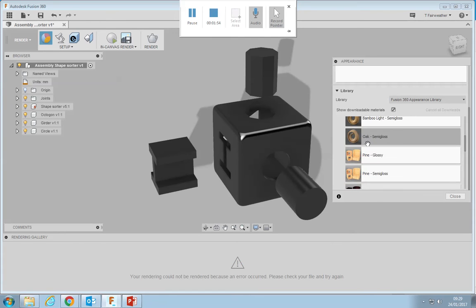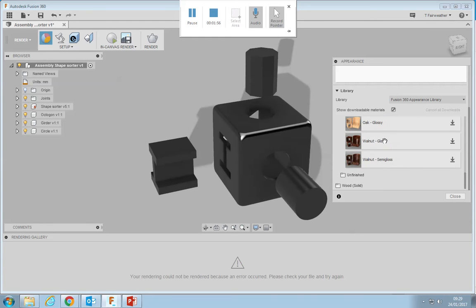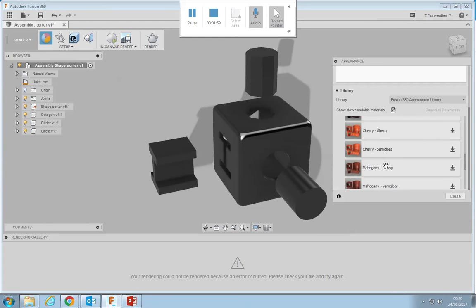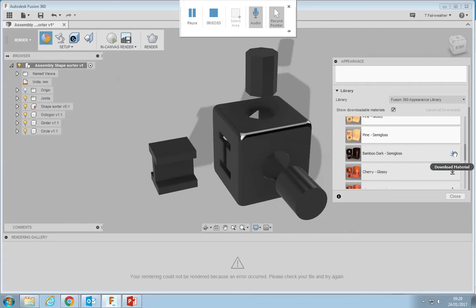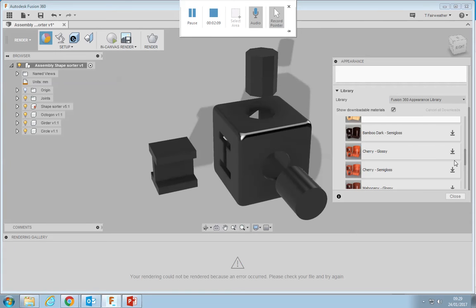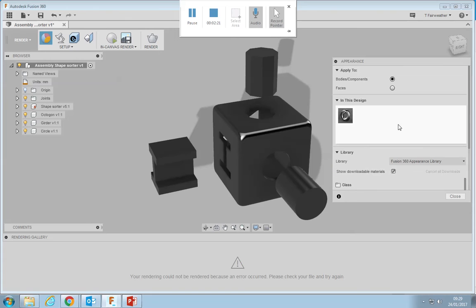It's going to be finished, and I've got all these different types of woods here: walnut, mahogany, cherry, dark bamboo, pine, and you can see that some of them actually have a little arrow next to them. Now if I was to grab this dark bamboo or this cherry, for example, it wouldn't allow me to drag it on because it's not actually part of my library now, so I need to click on that and download it. So you don't have to do this with all of them, you can do it just the ones that you want to.